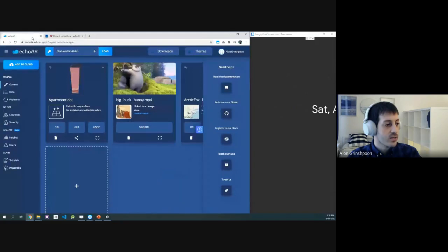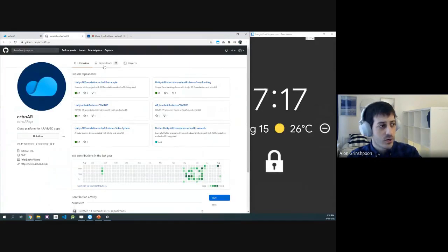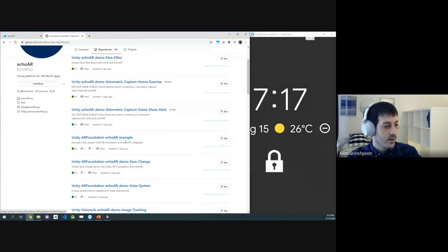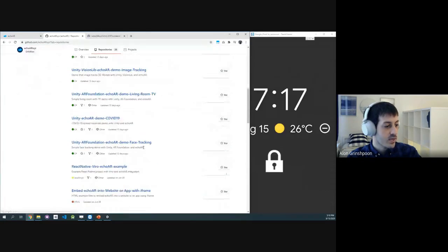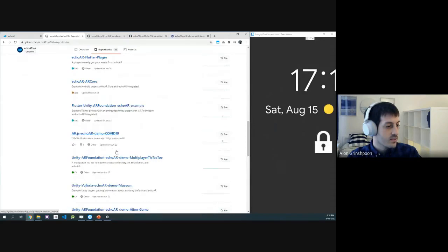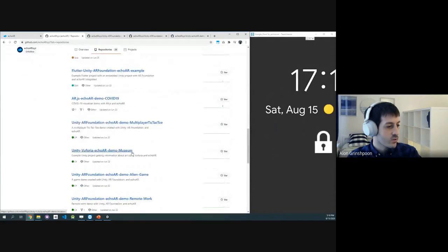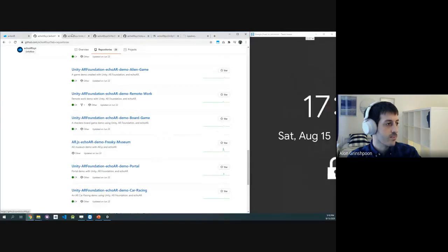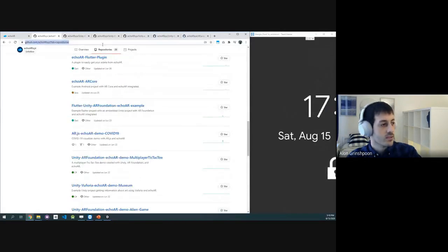Other things that you can do here is access our GitHub page. This page has so many resources for you. Basically, a lot of free projects that are already open source that you can use. So for example, let's open a few of them and play around with them. Let's do the face change, the living room, the COVID-19 one. What else is cool? Let's do the remote work, and let's do Freaky Museum. And I'll share this right here as well.